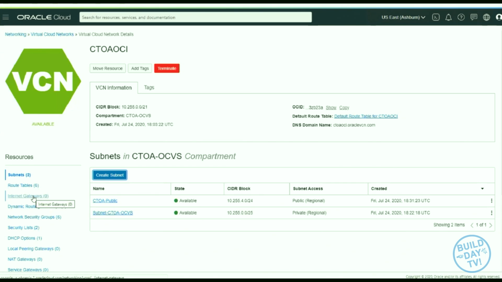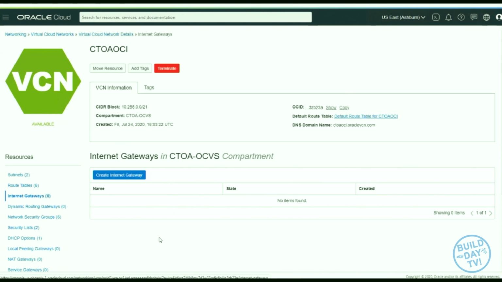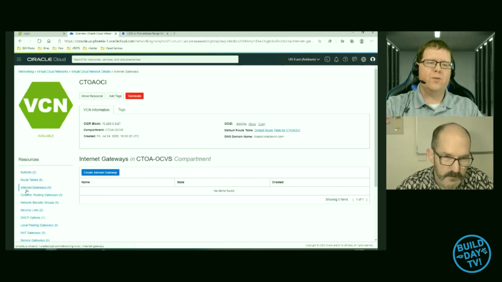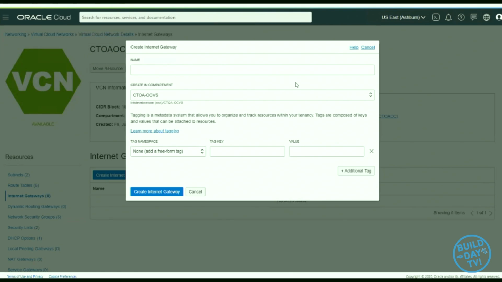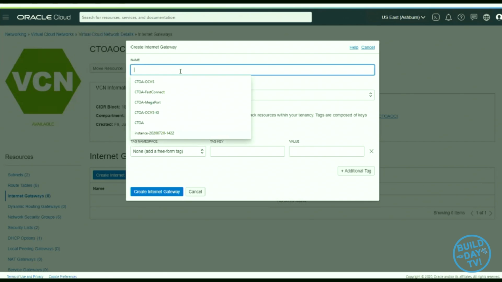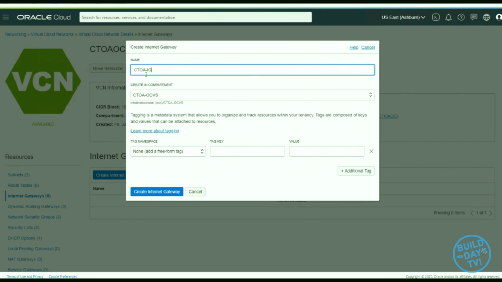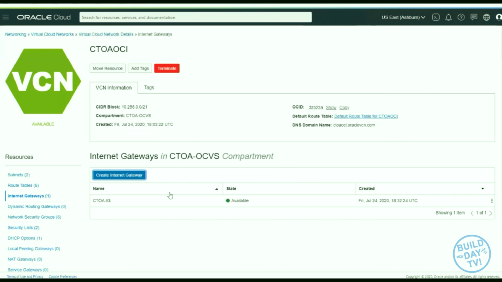First and foremost, we don't know how to get to the internet at this moment. So we have to tell OCI and tell the subnet we just created how to get to the internet. Before we do that, we need to create an internet gateway. So this will allow traffic to be able to route out into the internet. We're going to call this CTOA IAG for internet gateway. That's all of the configuration you can do. Just name it and go about your business.